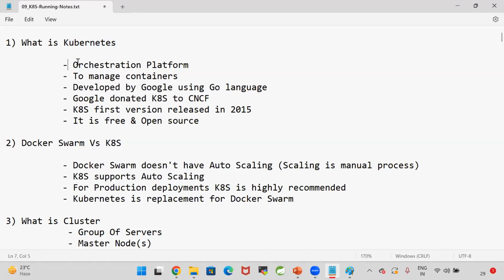So what is Kubernetes? Kubernetes is called an orchestration platform. What is the meaning of orchestration? Management is called orchestration. Docker is a containerization platform. Kubernetes is an orchestration platform. Kubernetes is used to manage containers of our application. Kubernetes was developed by Google using the Go language. Google donated Kubernetes to CNCF. CNCF is the Cloud Native Computing Foundation. The first version of Kubernetes was released in 2015. Kubernetes is free and open source.